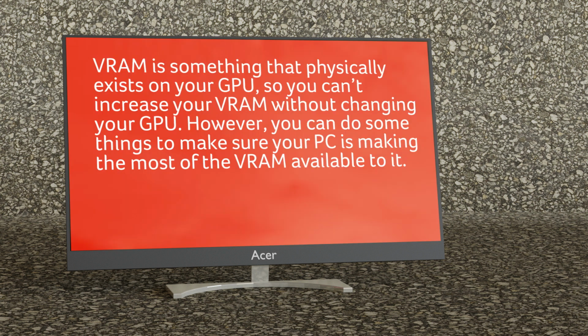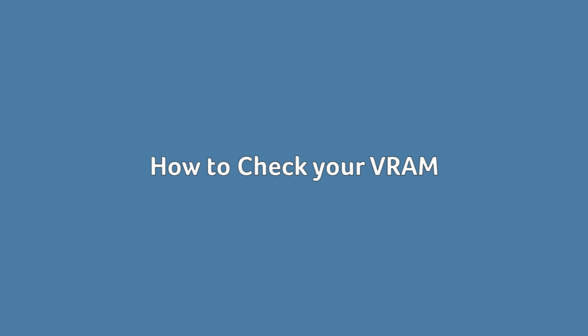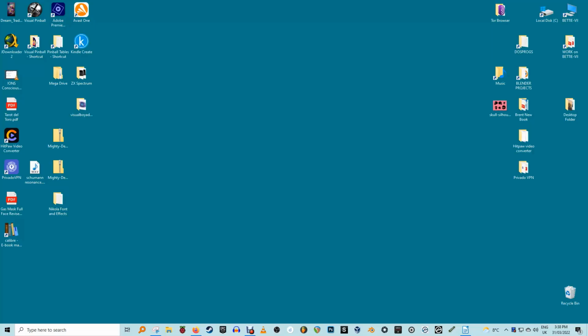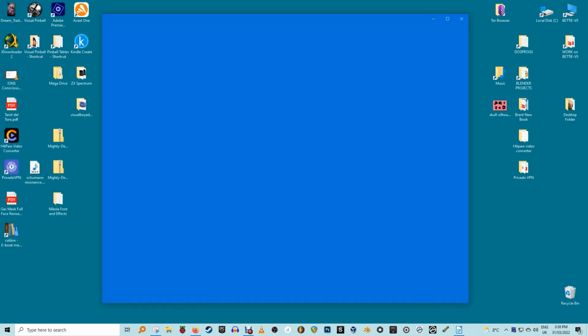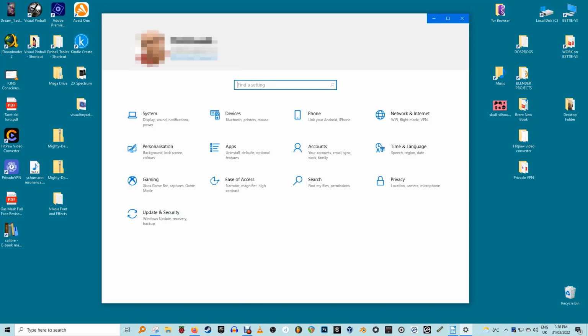VRAM is something that physically exists on your GPU, so you can't increase your VRAM without changing your GPU. However, you can do some things to make sure your PC is making the most of the VRAM available to it. How to check your VRAM? First off, whether you can increase your VRAM depends on your choice of machine. If you're on a Mac, your options are limited, and for all intents and purposes, you can't do this. On Windows, it's a slightly different story. Regardless, you can check how much VRAM you have on either machine.